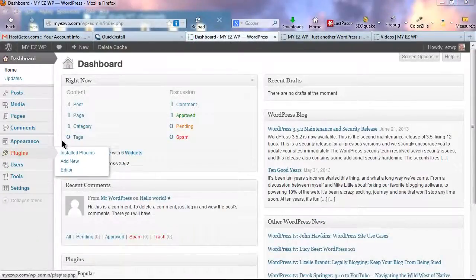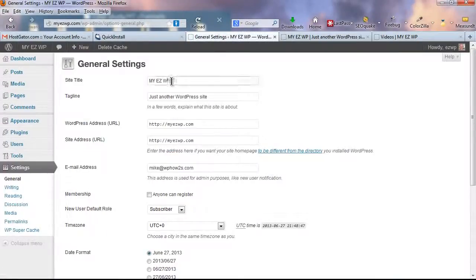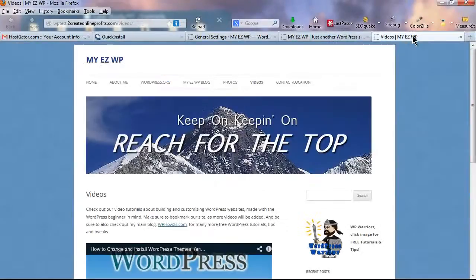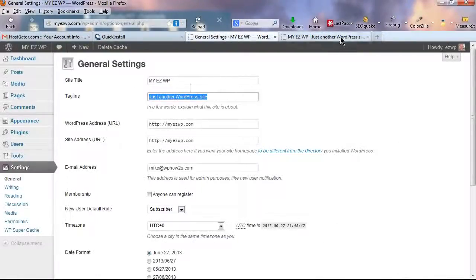The first thing we'll do is click on the Settings tab. Now here's our site title that we picked out. You can change that, like I said. I think I'm going to go back over here. This is my sample site. I'm going to close that out. Now here's our site as is. Now I'm going to take out the tagline, which is right here under the site title.